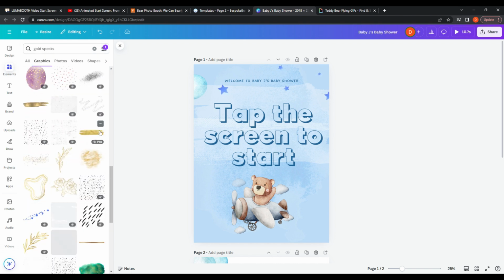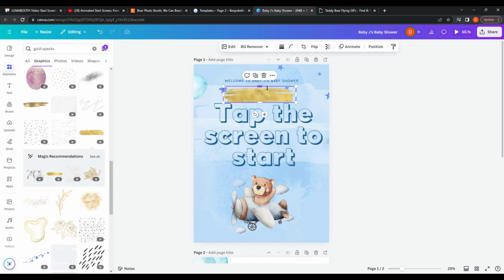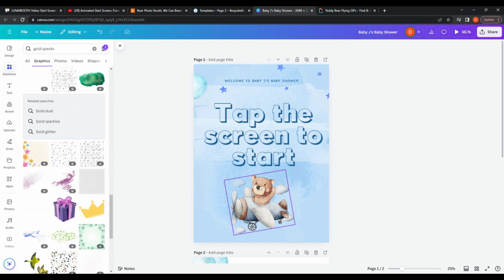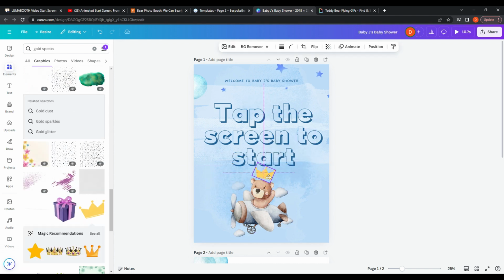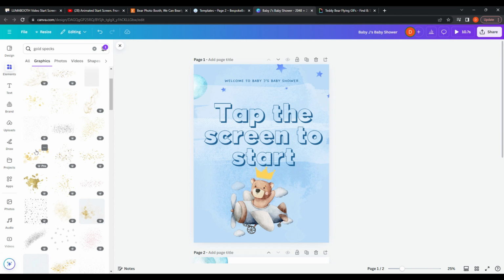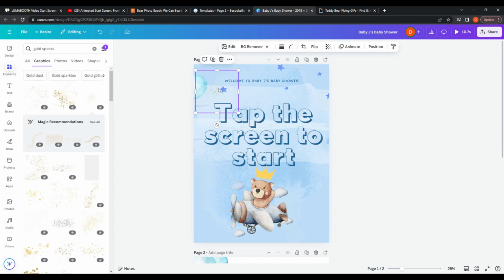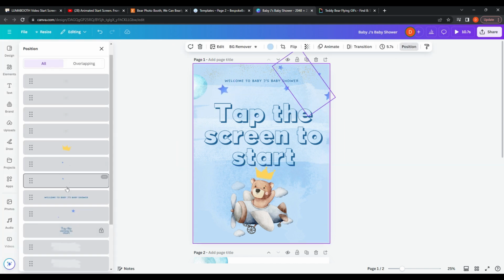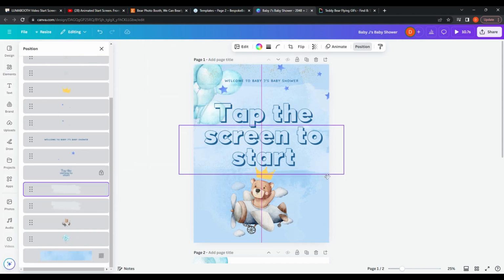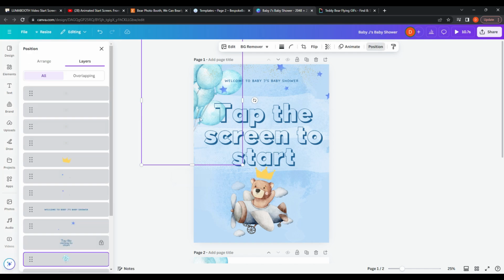For my event, I knew it was a baby shower and it was a boy. So I started off in the design tab and typed in baby shower for boys, and I went through the different designs and templates that they already had. A lot of them were invitation style, so what I did was delete the elements that I did not need and tailored it to what I wanted.